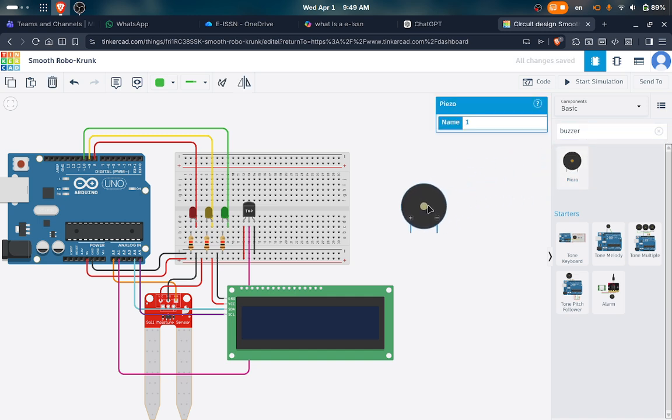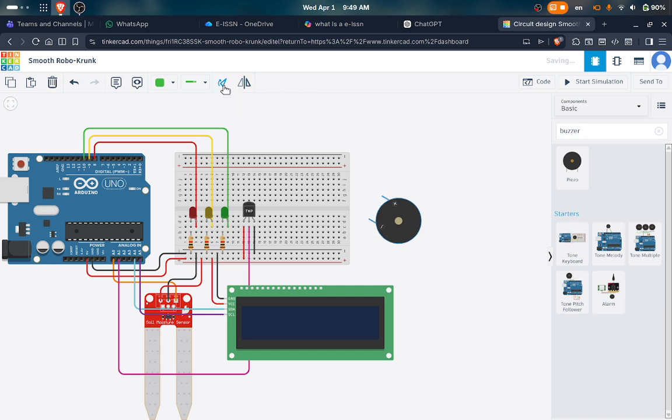This sensor is called a piezo buzzer. The purpose of this sensor is to make sounds depending on how you code it. For now, I need to spin the buzzer in different directions for easier connections. To spin the buzzer, you can click the button on the toolbar here, and you can rotate the buzzer in any direction you want.